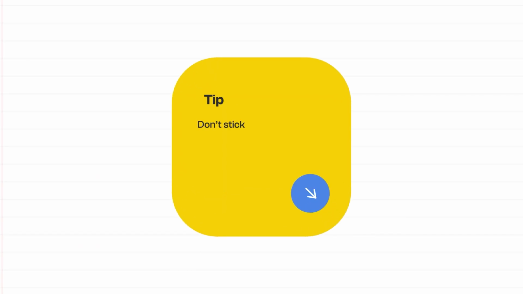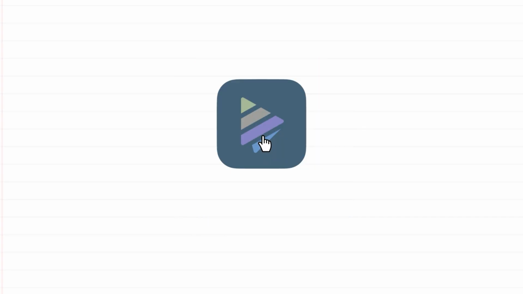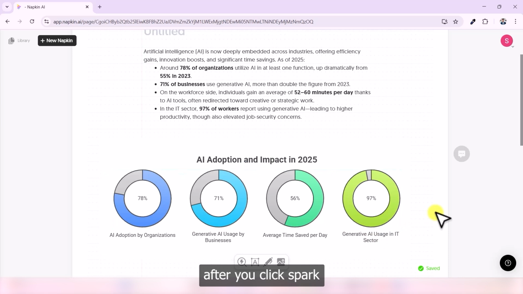Tip: don't stick to the default style. Try at least 2 styles before finalizing. You will often find one that communicates your idea more clearly. Editing your visual. After you click Spark, Napkin generates a diagram for you, but you are in control of refining it. Click on shapes to rename them.